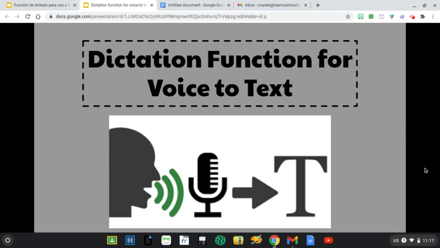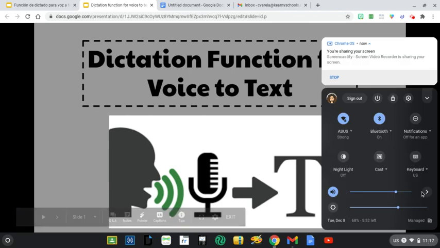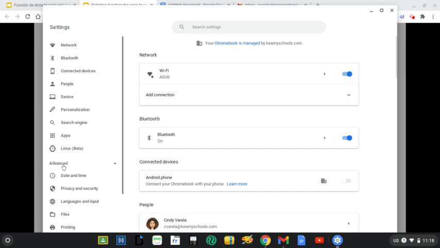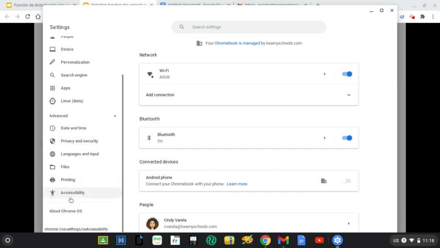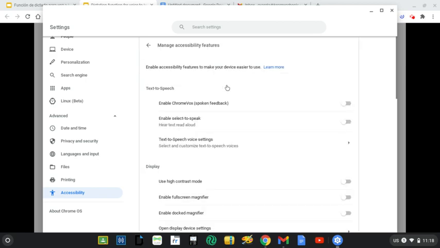So in order to access this function, you will go onto your Chromebook to the bottom right where the time is. You click here and you will choose the settings wheel. On the settings wheel, it brings you to the settings menu of your Chromebook. You will go to the advanced tab. Once you click there, you can scroll down to the little person where it says accessibility. And here you will choose manage accessibility features.